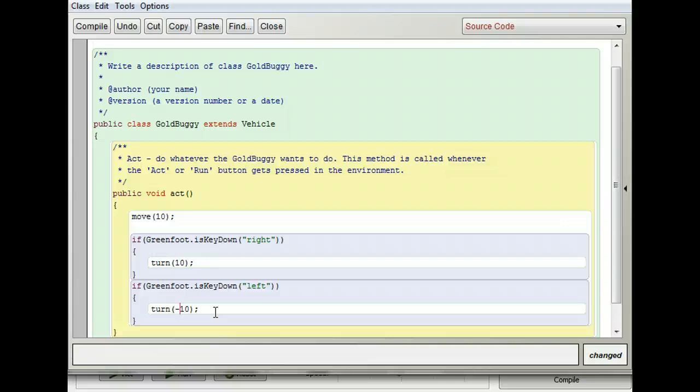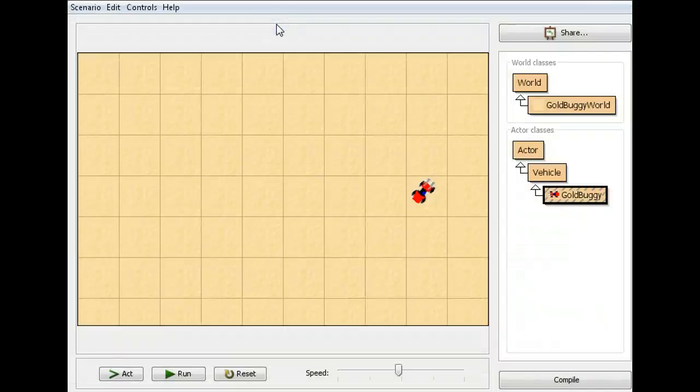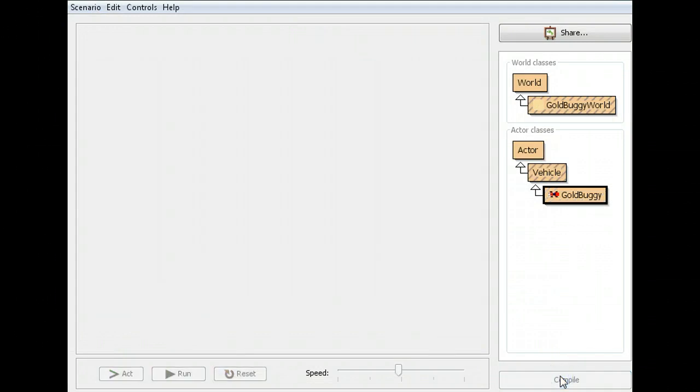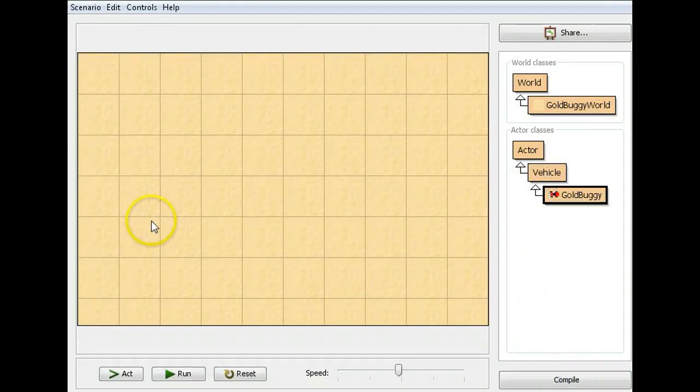I want you to pause it now. I want you to copy your turning code here, paste it down here, change right to left, and put a negative before the 10. Okay, so if you've done that now, let's see if it works. I'm going to close it. I'm going to compile it. I'm going to put my GoldBuggy back in. Now I'm going to run it. My GoldBuggy will turn to the right and then it'll turn to the left.